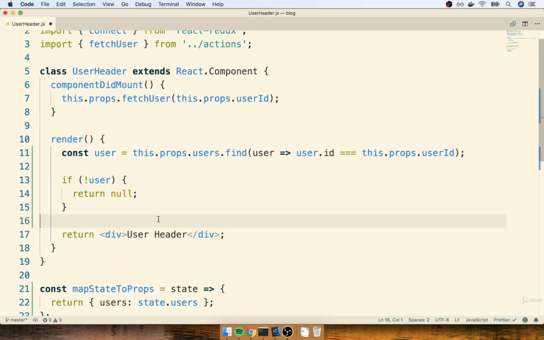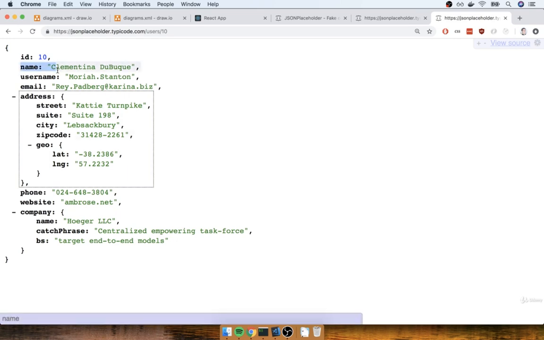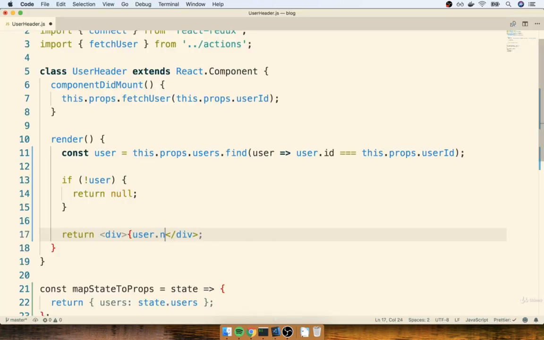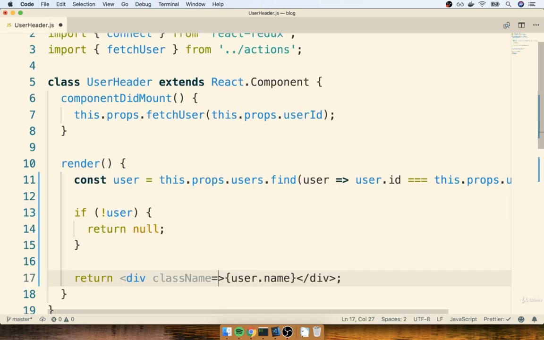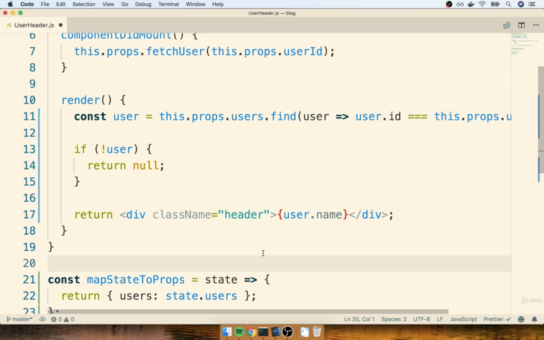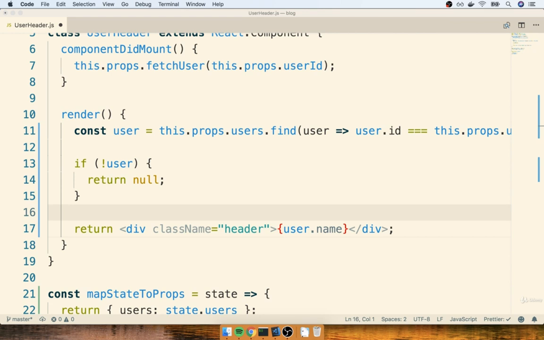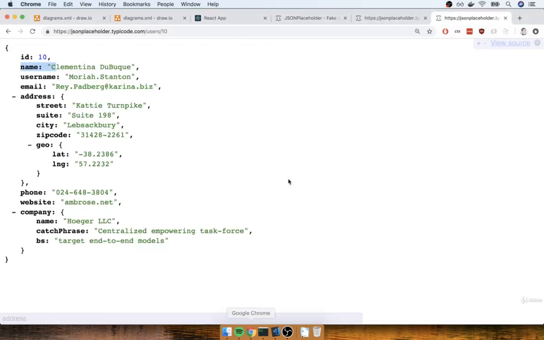Now, if we did find a user, we will instead put the user's name inside of here. And the user's name is accessible on the name property. So I'll say user.name like so. All right, and then very quickly, I want to throw in a class name here. So on that div, I'll put in a class name of simply header, like so. All right, so I think this should be just about good enough. So let's save this file, and we'll flip back over to the browser and test this out really quick.